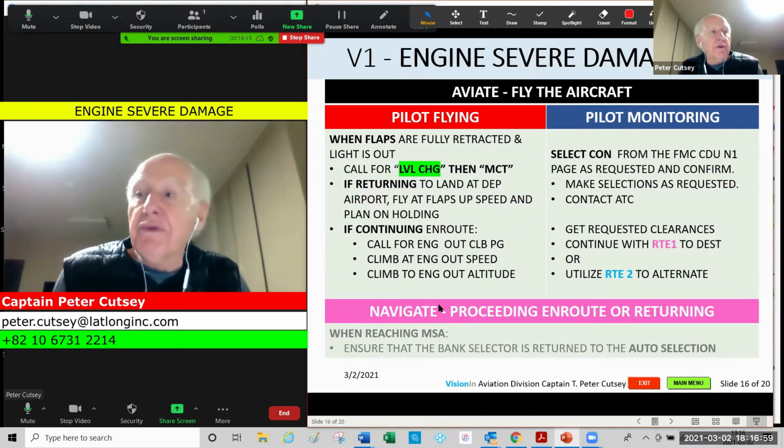You want to stay over the airport if you can. You want to stay close to the airport. If I had a choice, I want to hold right over the airport. Whether there's a VOR or not, it doesn't matter. You got an FMC, use it. Hold in present position. This is an emergency, you have priority.